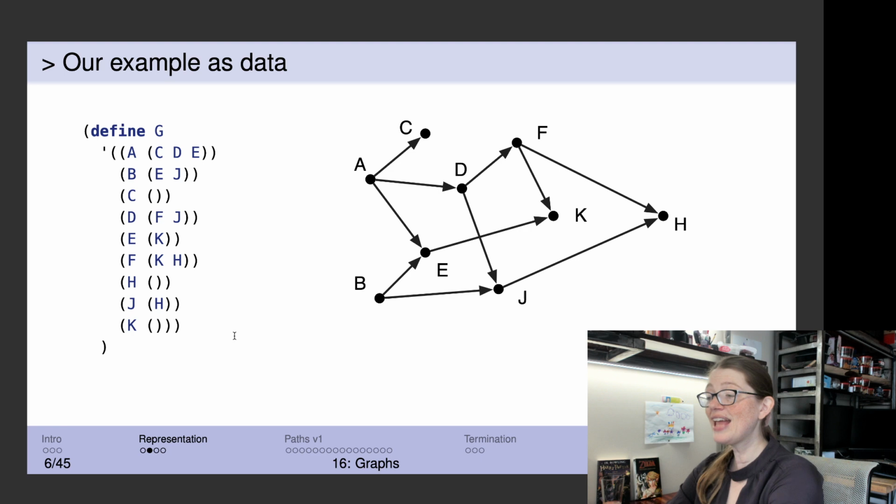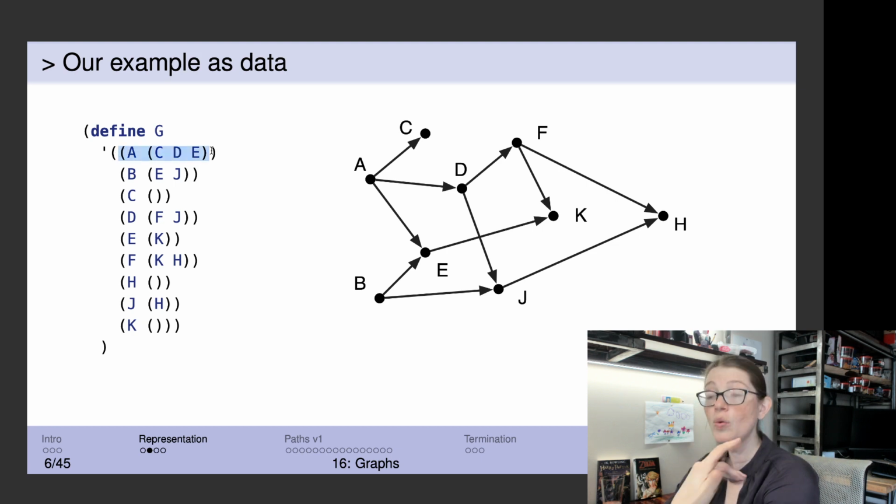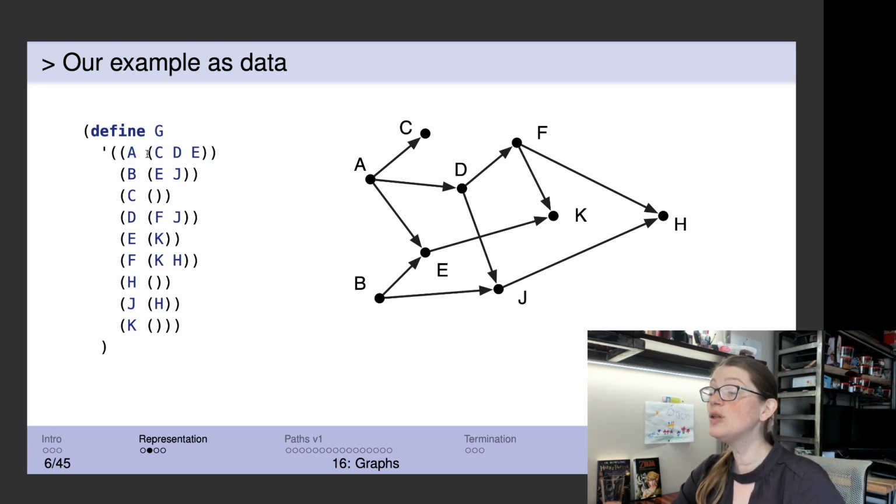Okay, so here we have our definition for graph G. So this is the representation in our list of list forms for the graph you see pictured. So you'll see for node A, we have a list that is a pair. We have the name, which is uppercase A, and then we have the list of out neighbors, C, D, and E.